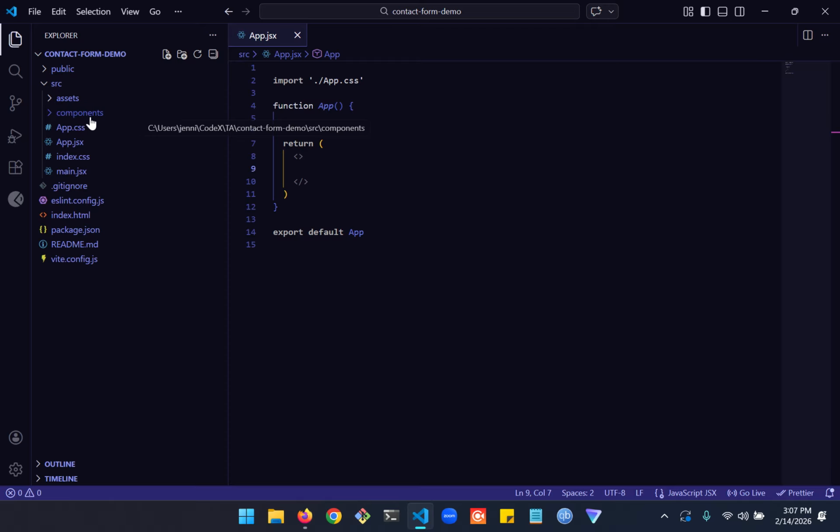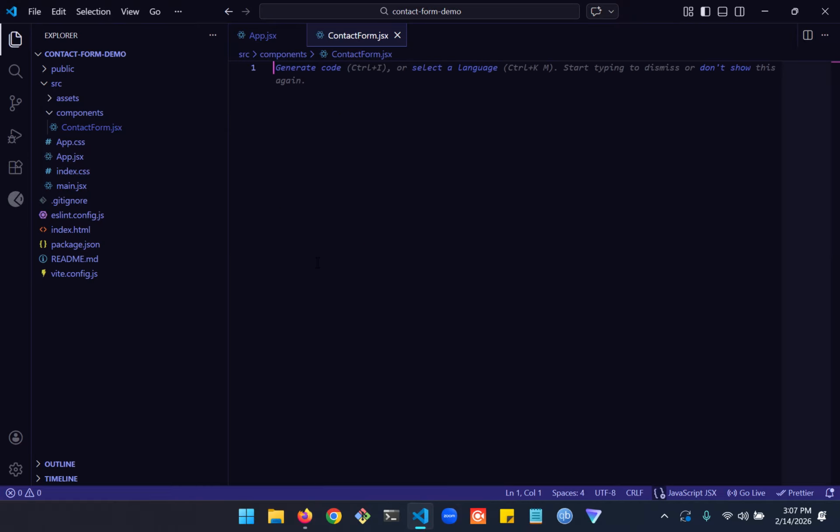And then inside this folder, we're going to do a new file. And we're going to name this ContactForm.jsx. And so the naming convention for this would be the capital C. We'll start with a capital letter, and then each word will have a capital letter. So we'll start our ContactForm.